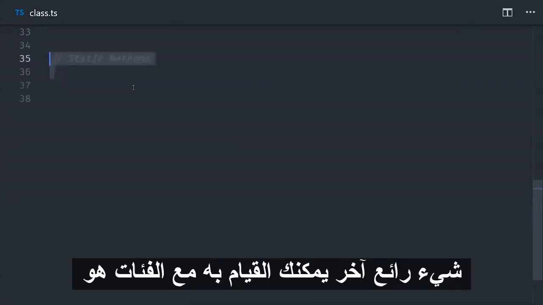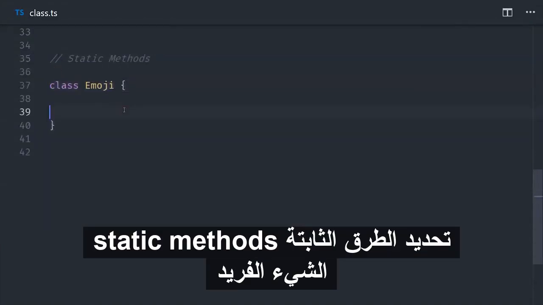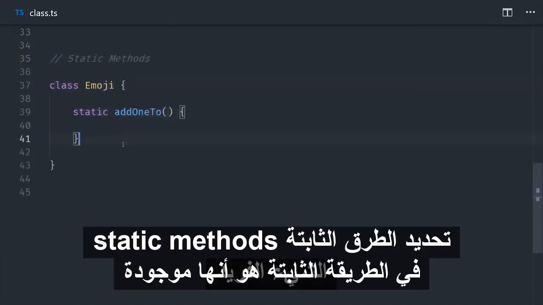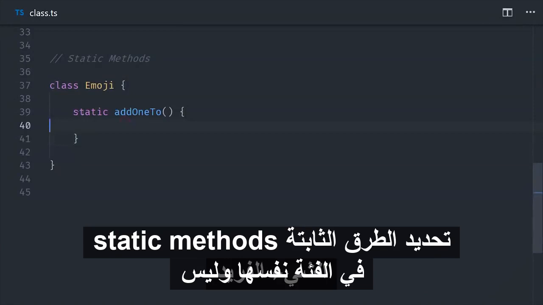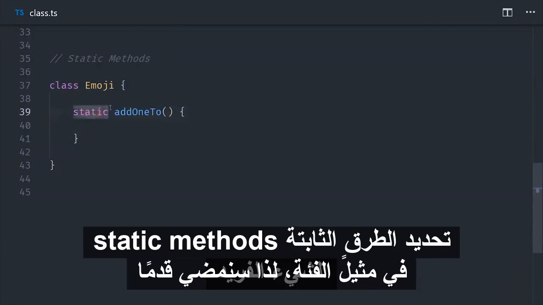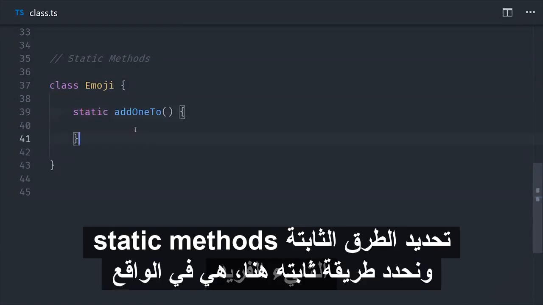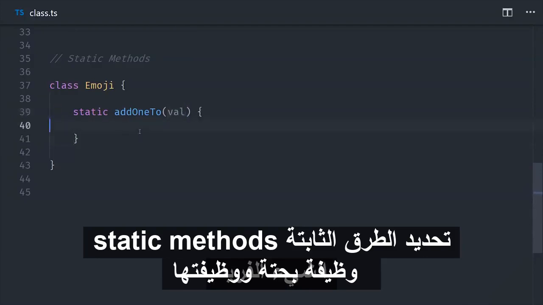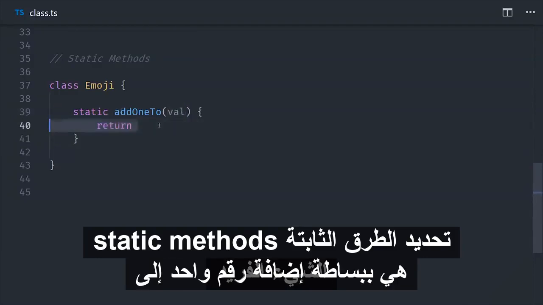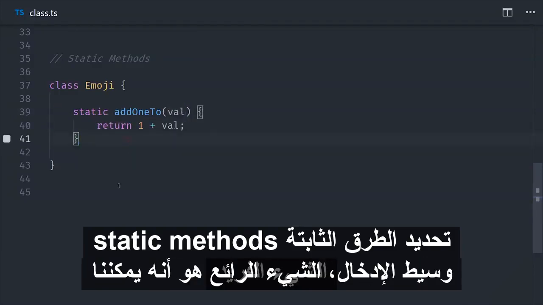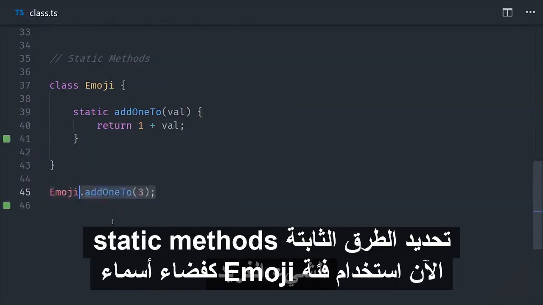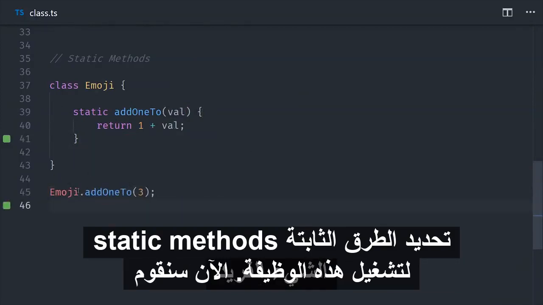Another cool thing you can do with classes is define static methods. The unique thing about a static method is that it's on the class itself and not an instance of a class. So we'll just go ahead and define a static method here, which itself is actually a pure function, and its job is simply to add 1 to the input argument. The cool thing is that we can now use the emoji class as a namespace to run this function.